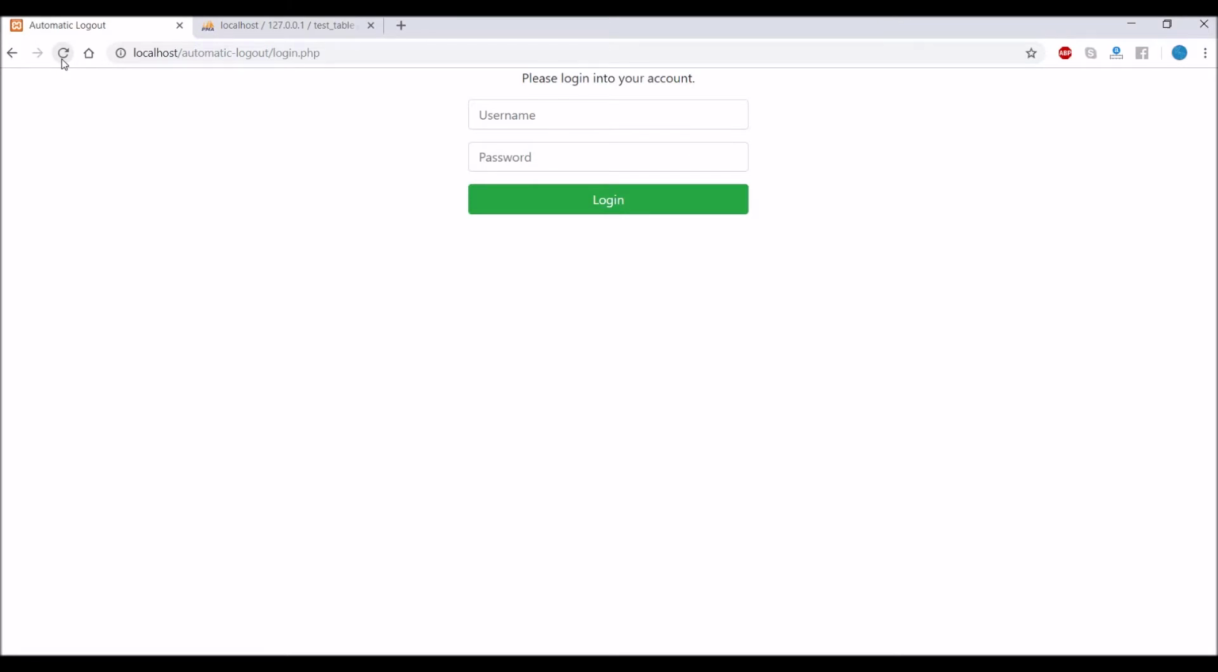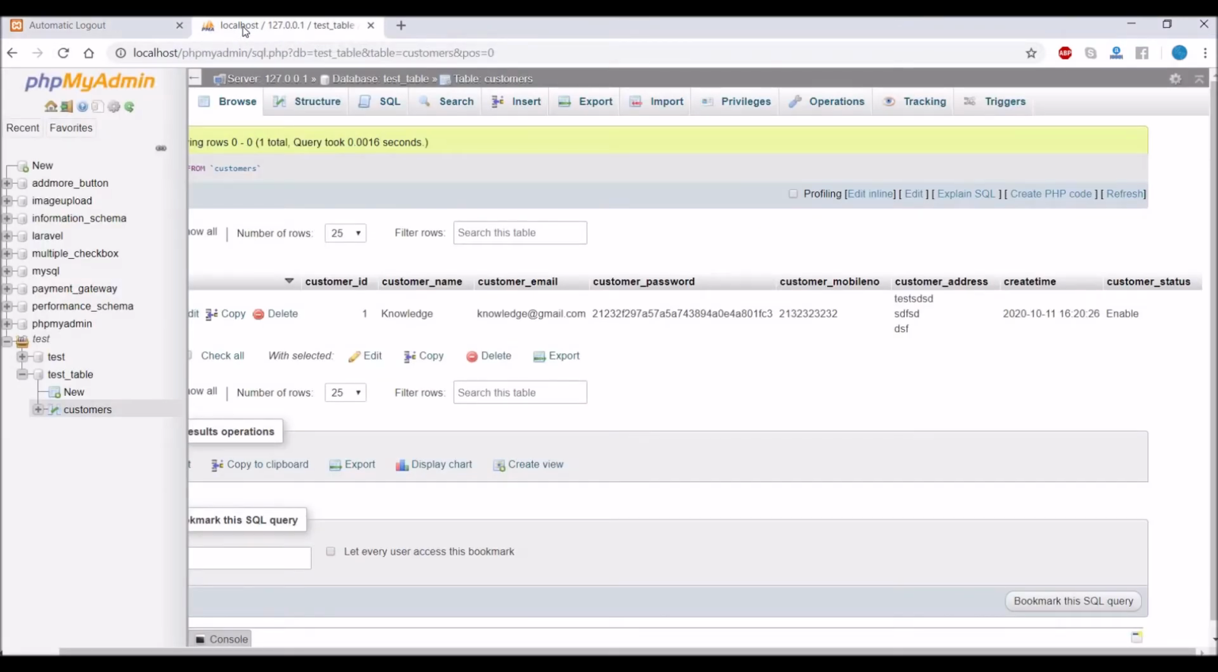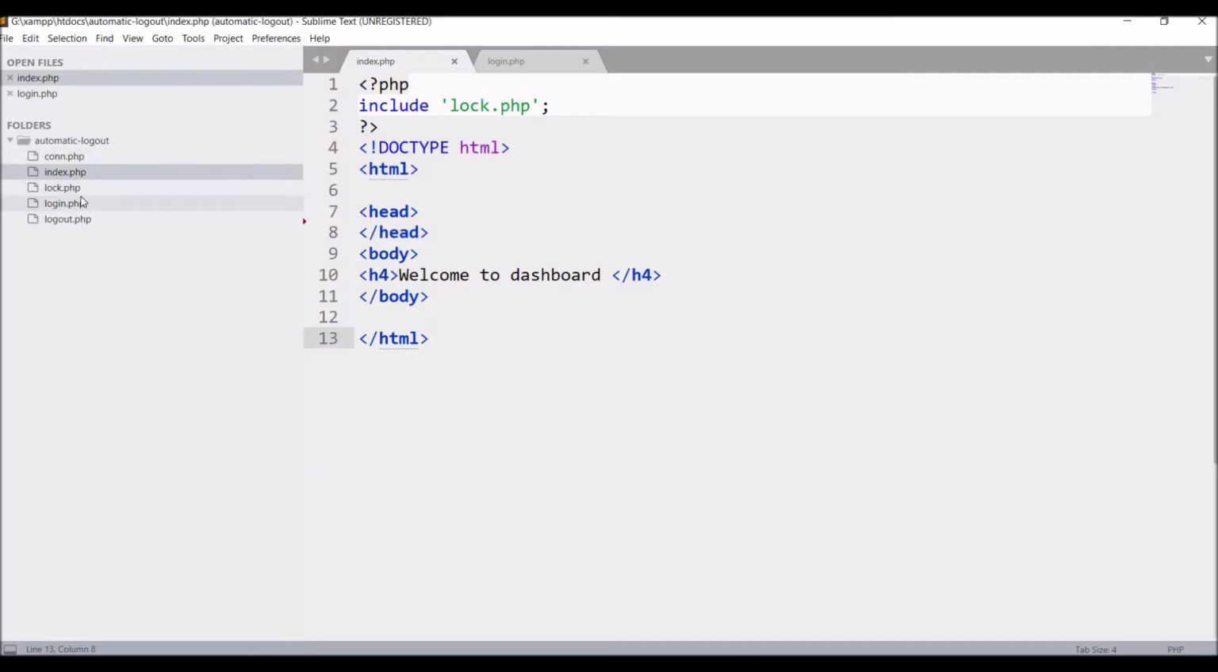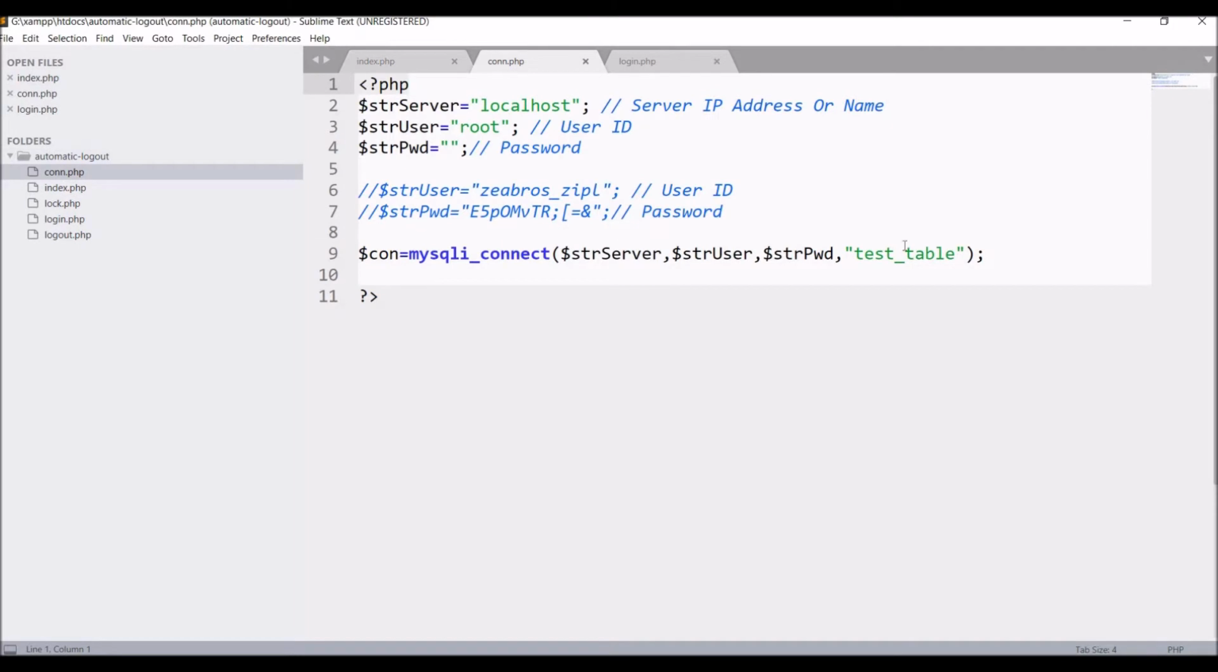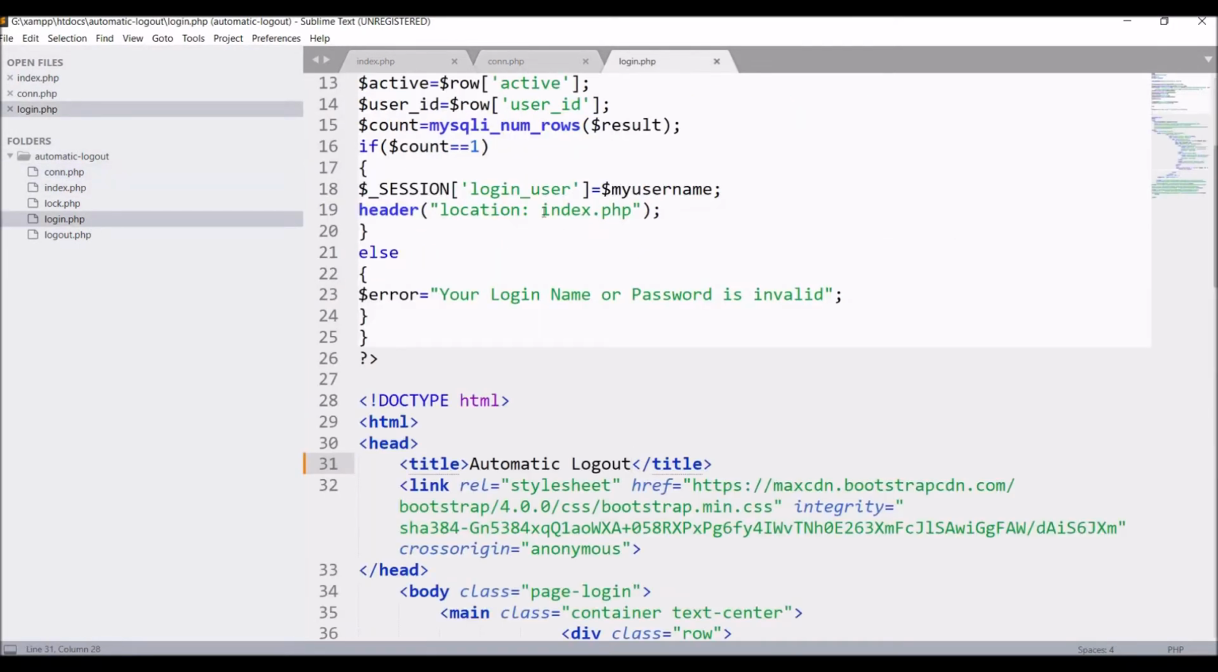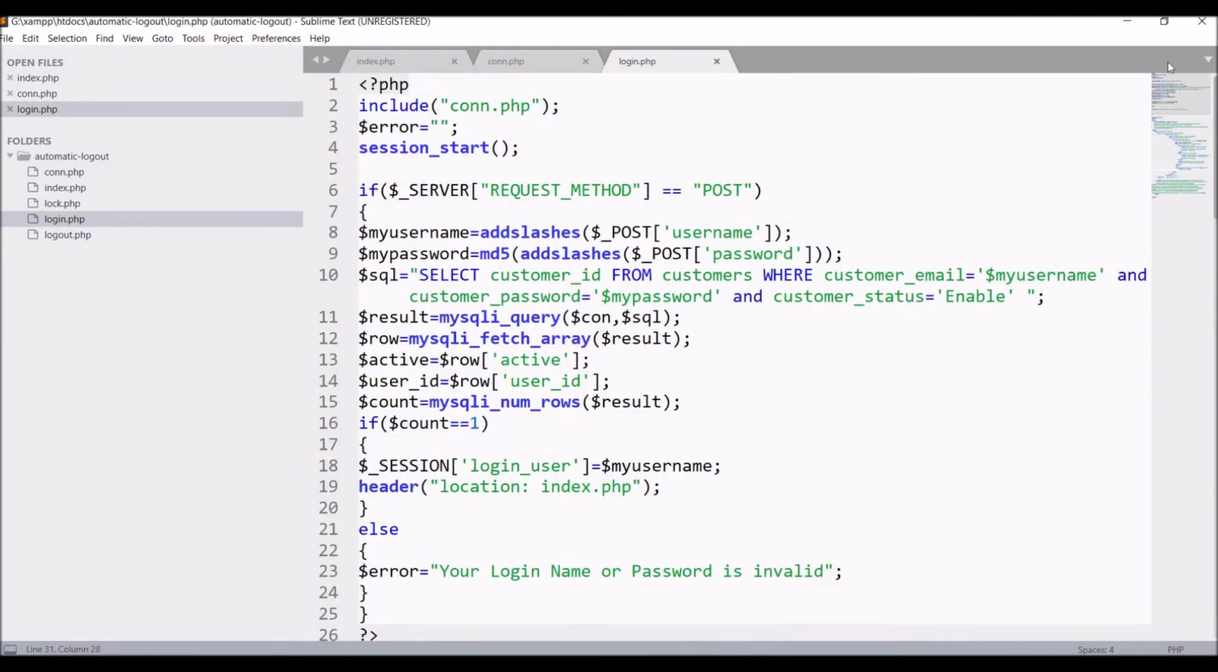view. I have already created a basic login system. Login will be done with username and password. I'm using the test database and the customer table for login. So let me show you the code. First is the database connection here. After that, the login page in which there are input fields for username and password.